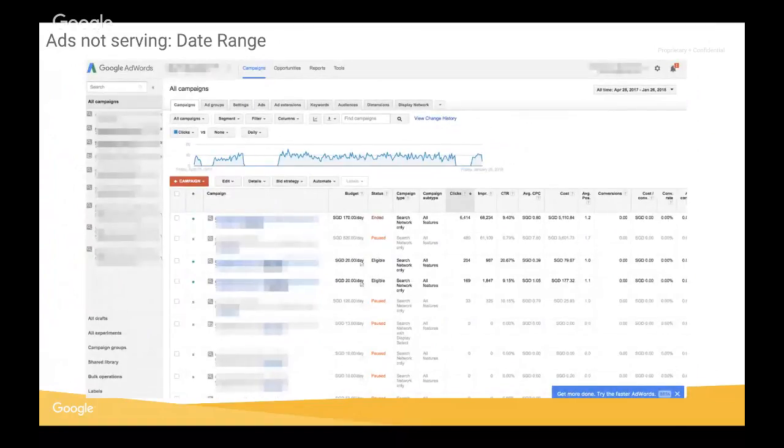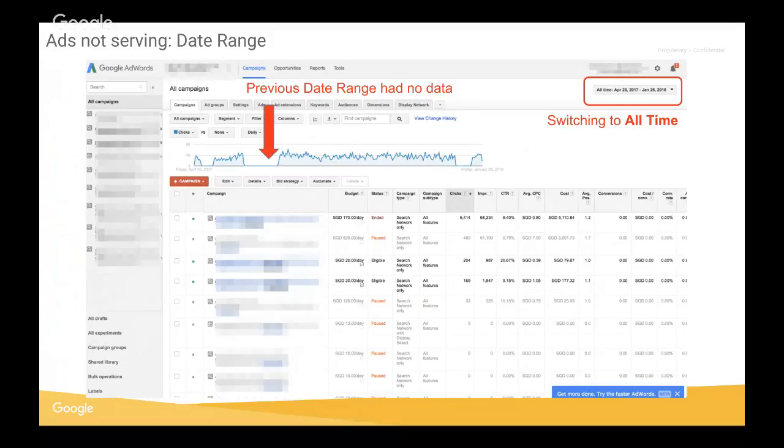Now, in an account where you're not seeing any data, the first thing I would do is to ensure that you're looking at the right date range, so you can switch to the all-time date range to see basically where the ad serving has been over the time of the account. And we can see that the previous date range that we were looking at was over here, where there was no data. Because of that, there was no data on the graph and no data on the table. So this is one of the reasons we can often resolve the issue of ads not serving: people looking at the wrong date range.